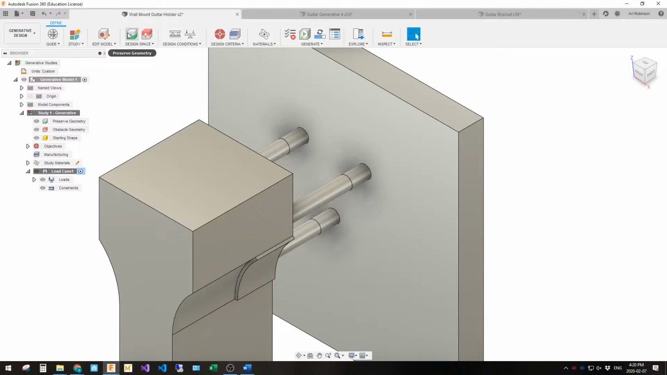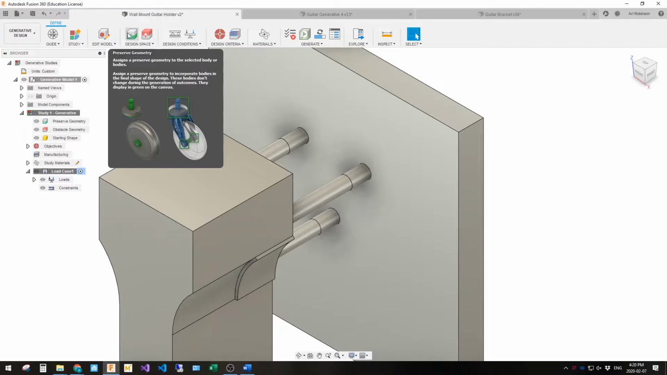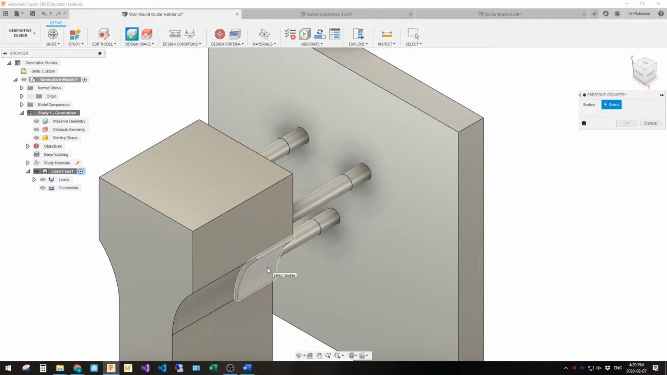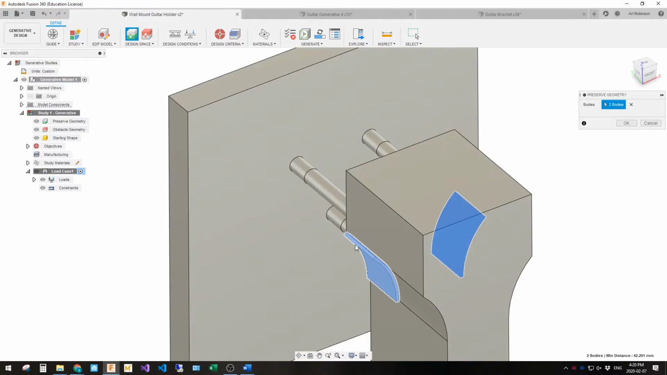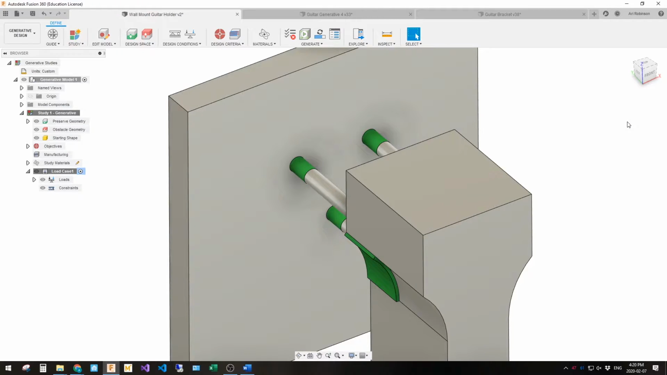So the first step is we're going to define our preserve geometry. And again, this is the geometry that we want to keep in our model. So that's going to be the tabs and the three mounting points. We'll hit OK. And now they'll turn green to show us that.